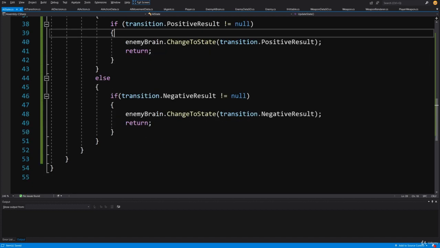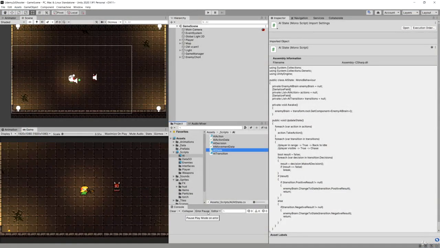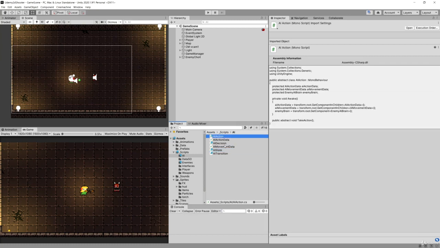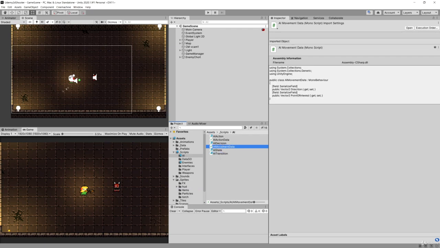Okay, it was a lot of code. Let's go back to Unity and check if we do not have any errors. Okay, it seems like we are good to go. So in the next video, we will start implementing the concrete actions, decisions, transitions and states so that we can implement our enemy behavior. So see you in the next video.